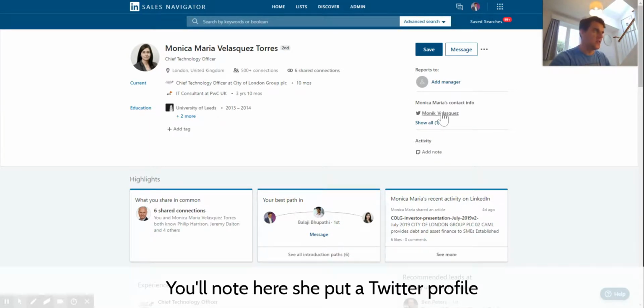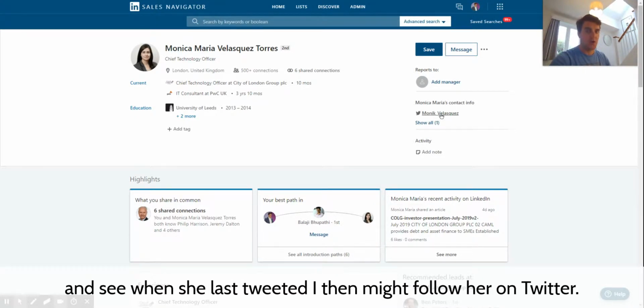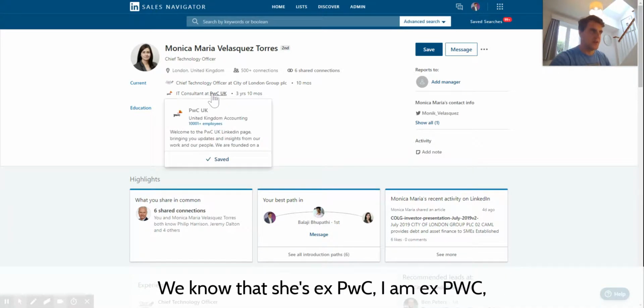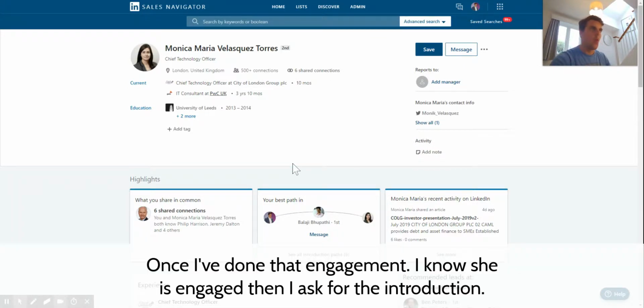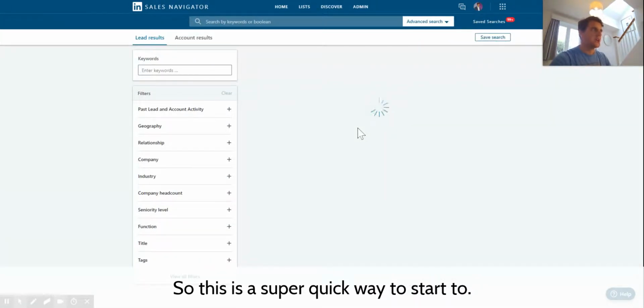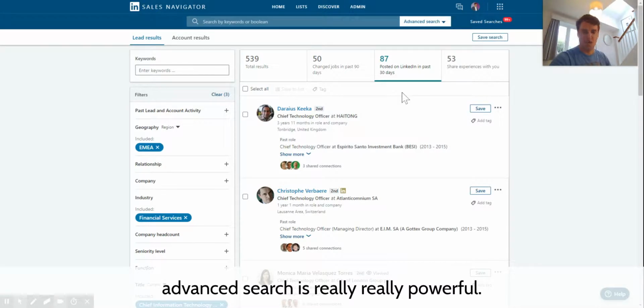You'll note here that she's put her Twitter profile, so I could then click on her Twitter profile and see when she last tweeted. I then might follow her on Twitter. I might retweet what she's done. I might do this twice, so there's a double hit of the piece. We know that she's ex-PwC, I'm ex-PwC. Then I can use that. If she's looked back at my profile, once I've done that engagement, I know she is engaged, then I ask for the introduction. So this is a super quick way to start to get to know your market, get to understand what's happening. Advanced search is really, really powerful.